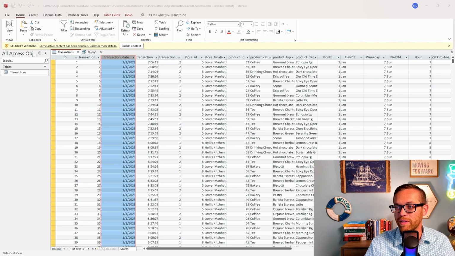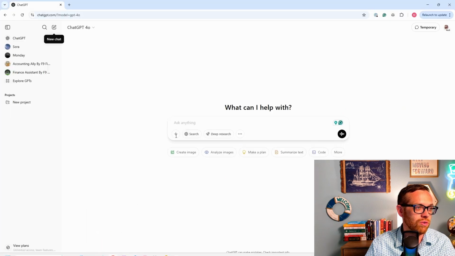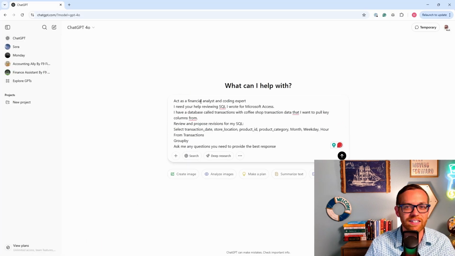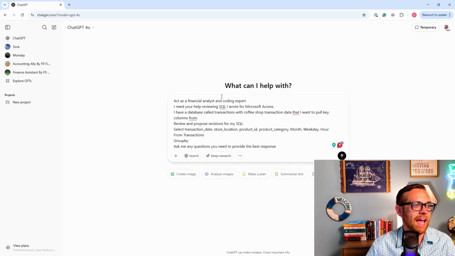But as we will normally do, we're going to use ChatGPT to help us. Now, because I have some familiarity with SQL, I've written code, and I'm going to ask it to actually edit it. So this is an example of I'm taking code, I'm going to give it to ChatGPT and say, are there any syntax errors I need to be aware of? Act as a financial analyst and coding expert. I need your help reviewing SQL I wrote for Microsoft Access. I have a database called Transactions with coffee shop transaction data that I want to pull key columns from. Review and propose revisions for my SQL.